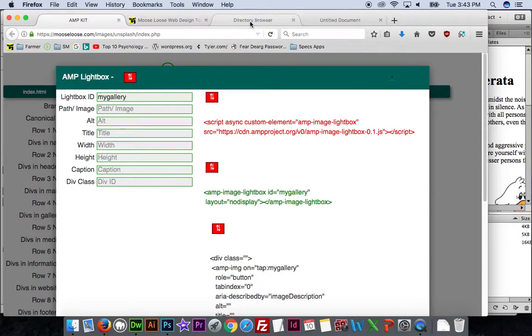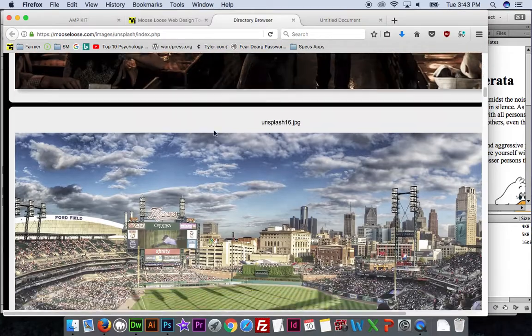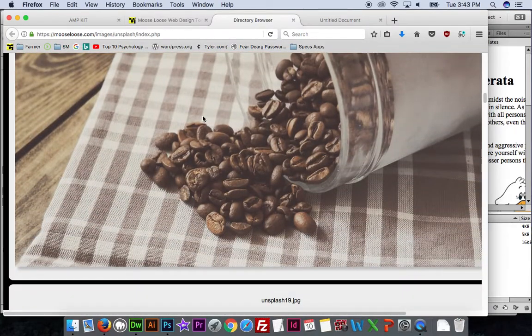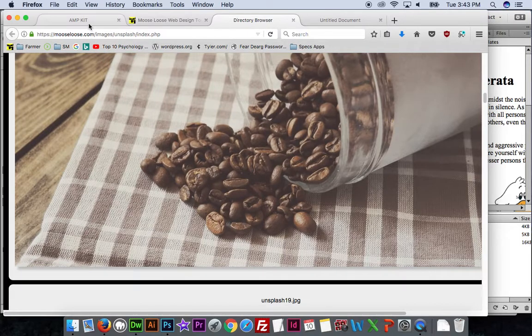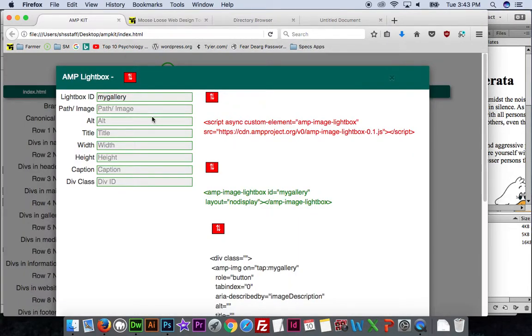And then you can find a picture. Let's, no, coffee beans, fine. I'm going to copy the location. Of course, these will be in your root folder or on the web, whatever. But this is going to be the path to that graphic. This will be the alt tag. Coffee beans. Okay, let's spell it right. And I'll just use that as the title as well.